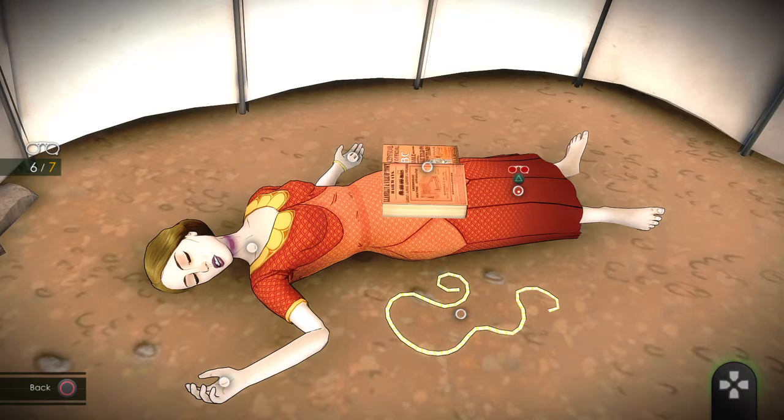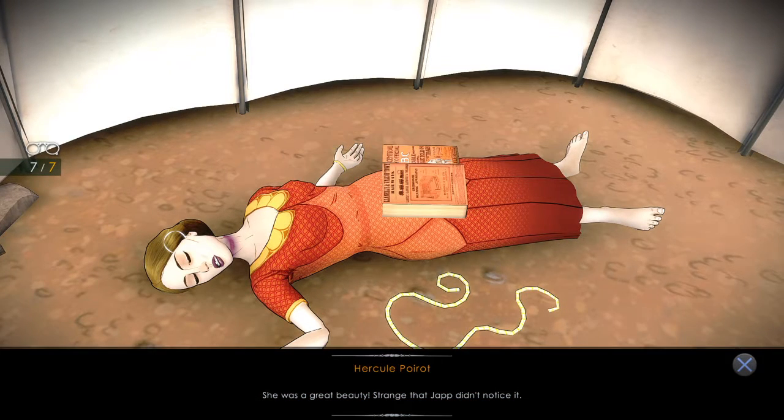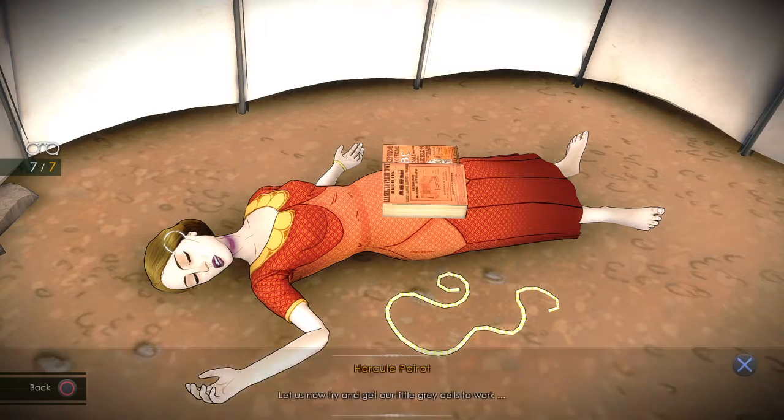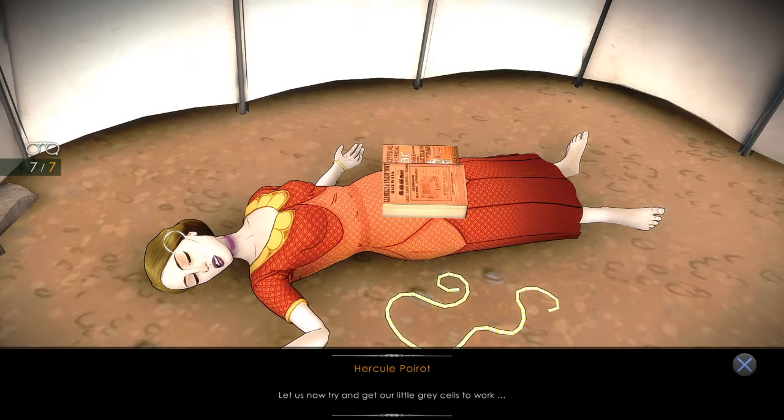And let's see, where is the final one? Okay, there she goes. She was a great beauty. Strange that chap didn't notice it. Let us now try and get our brain cells to work.